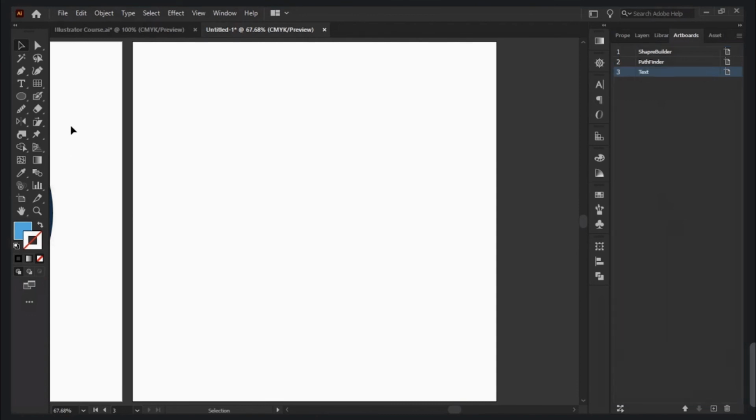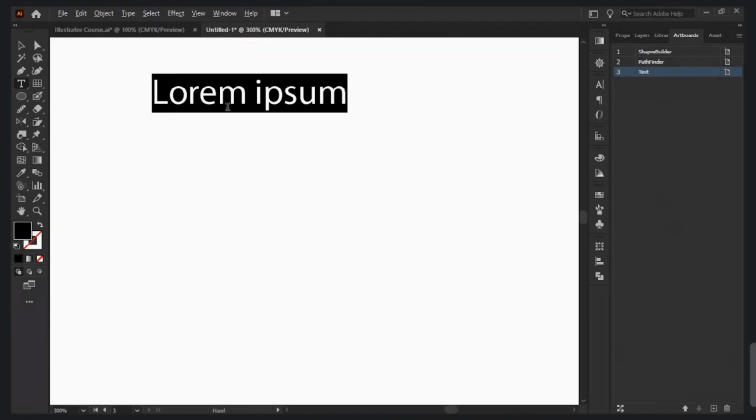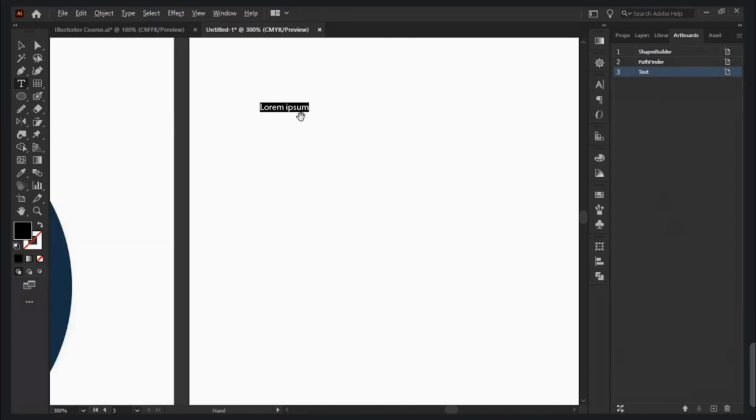Okay, so whenever you want to create text in Illustrator, it's very basic and straightforward. You can see this icon, just press T, come to your artboard. The moment you click it, it's going to give you some pre-formatted text, which is lorem ipsum. So I can then call this Illustrator class.